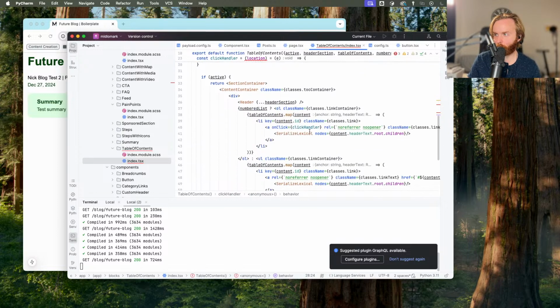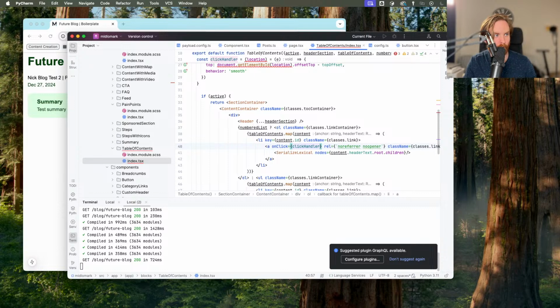So now if I go down to where our click handler is, let's see what we need to do to make this work. And then we can do our click handler. Ooh. Maybe.